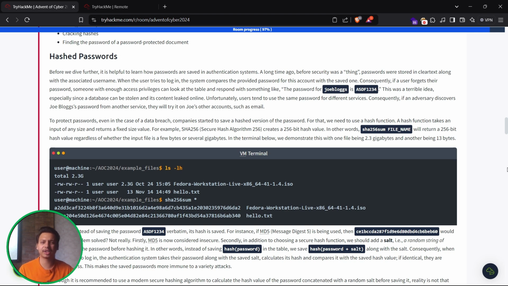So a hash function takes an input of any size and returns a fixed-size value. For example, SHA256, the Secure Hash Algorithm 256, creates a 256-bit hash value. In other words, if you run sha256sum on a file name, it will return a 256-bit hash value regardless of whether the input file is a few bits or several gigabytes.